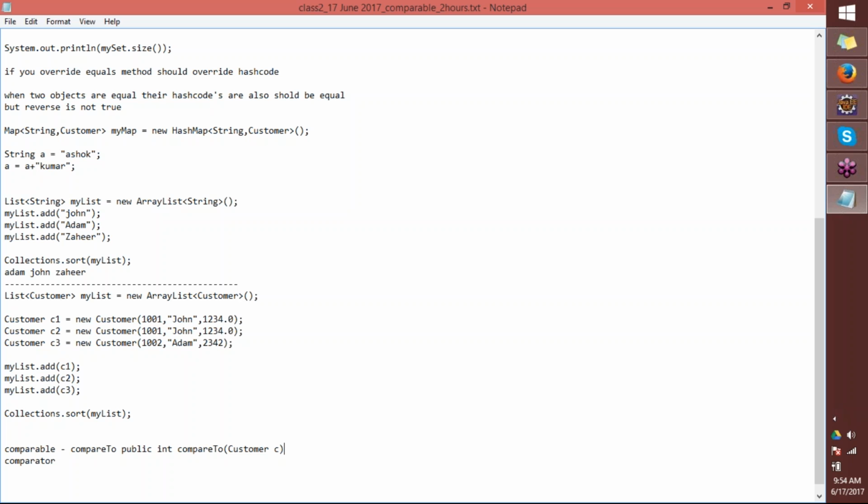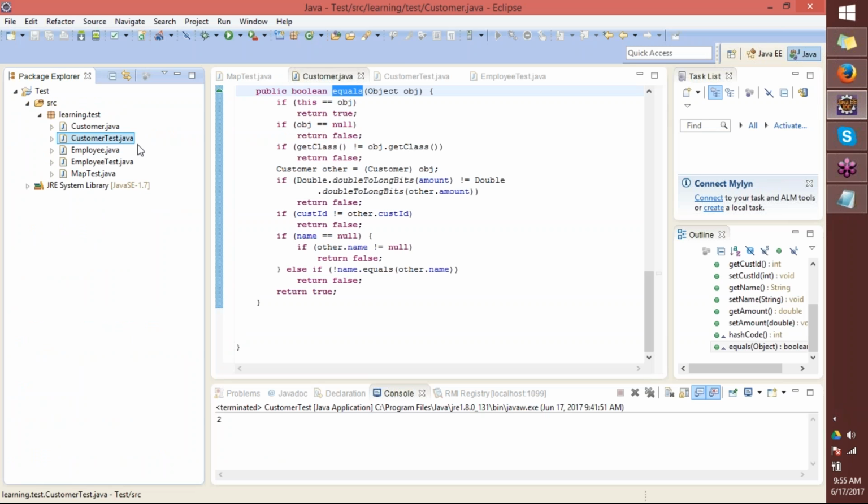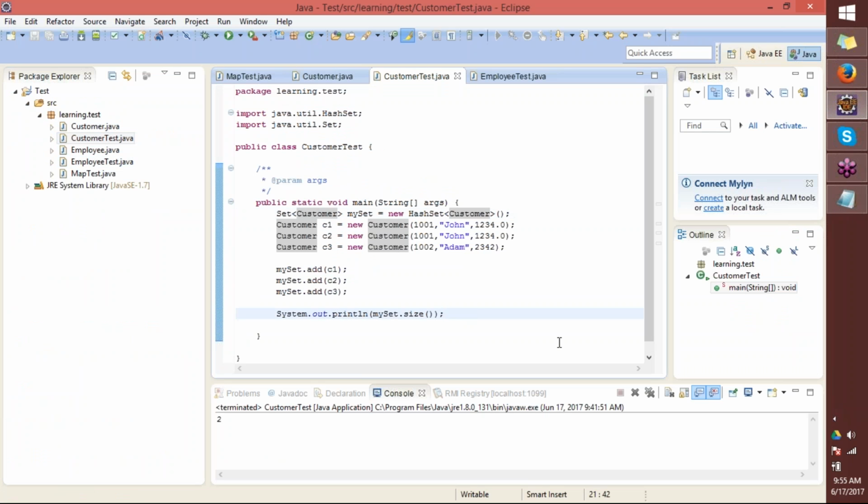Fine. So let's see how we're going to do it in Eclipse. What I told you, we're going to try the same thing now. Customer test. Let this be there.